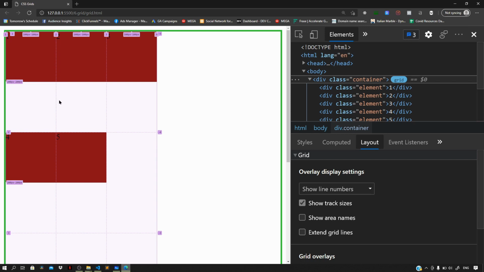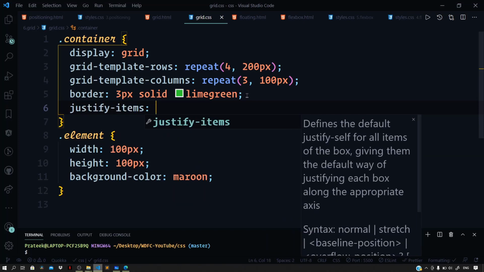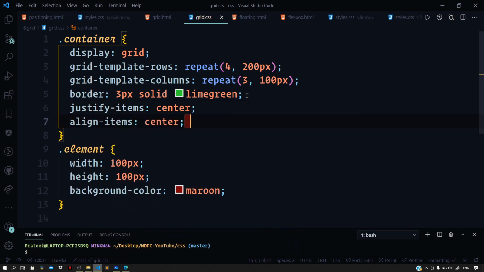Now in grids, to align the items along the horizontal axis, we can make use of the justify items property, and to align the items along the vertical axis, we can make use of the align items property. Now we have a couple of values that we can make use of for these properties, but for now let us set both of these properties to center. So go right at the top on the container element and let us set these properties to center. So justify items center, align items center, and then give it a preview.